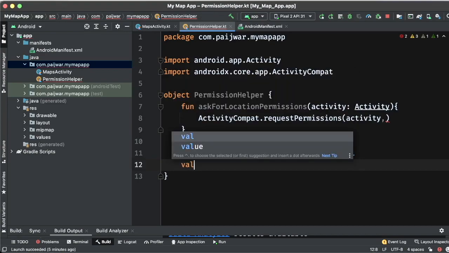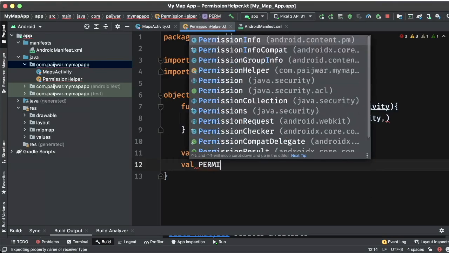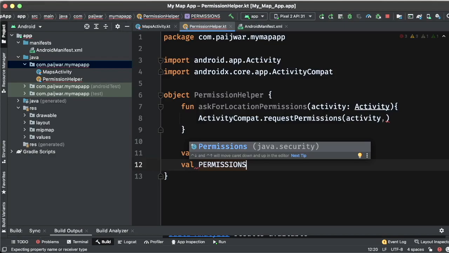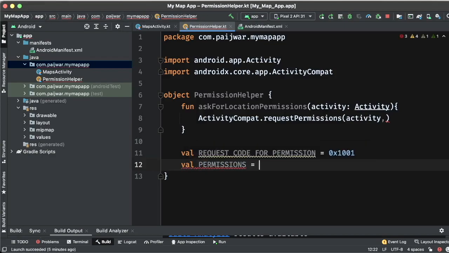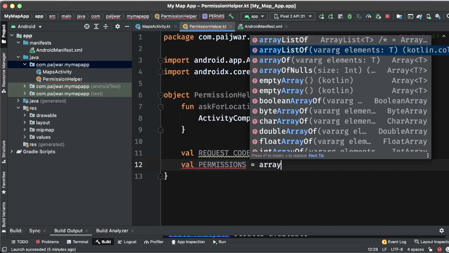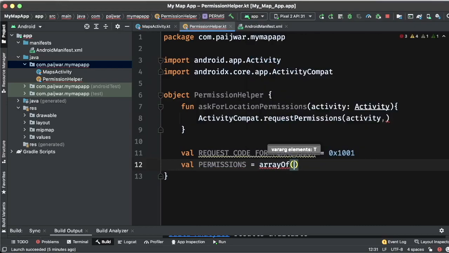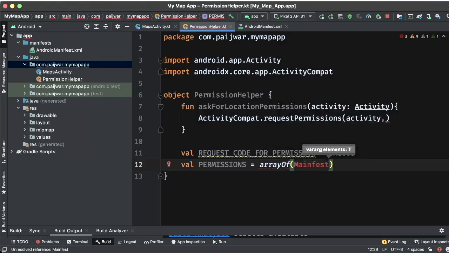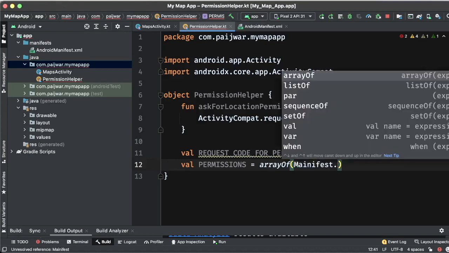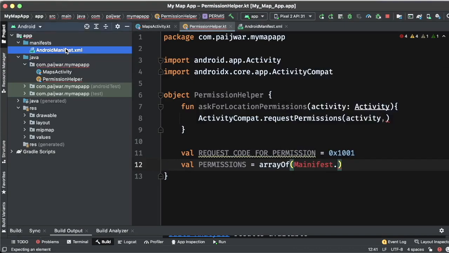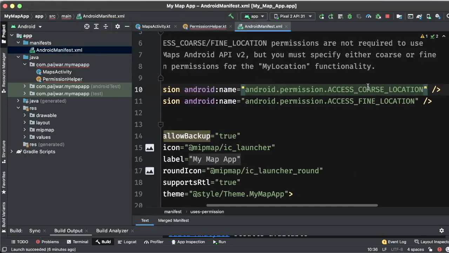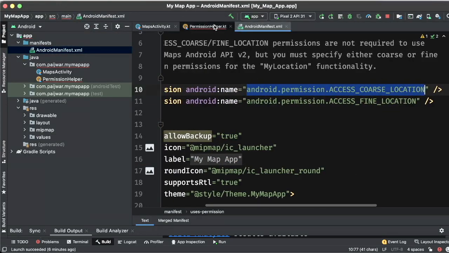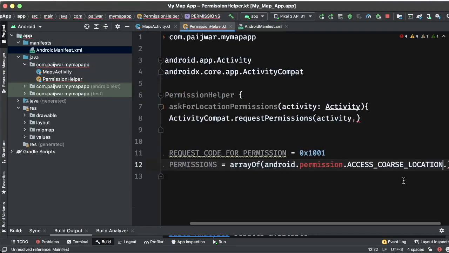and then I will be defining permissions, and these permissions will be an array of, we have defined two permissions basically. One is manifest. Actually, I can copy paste these from here like this and we'll try to see if that helps.